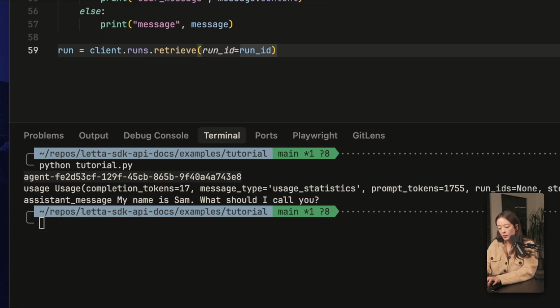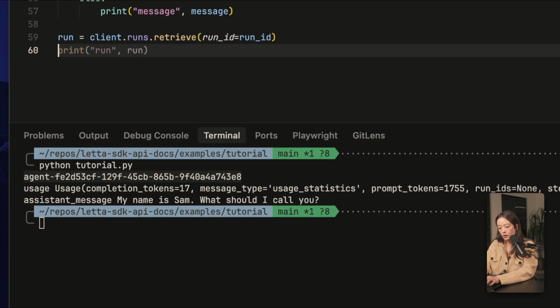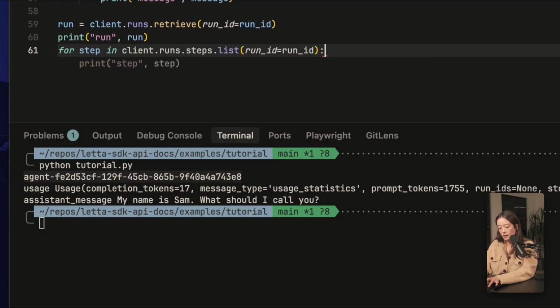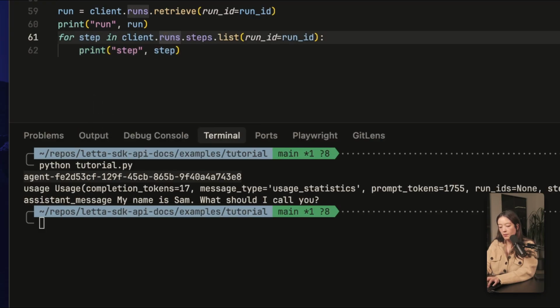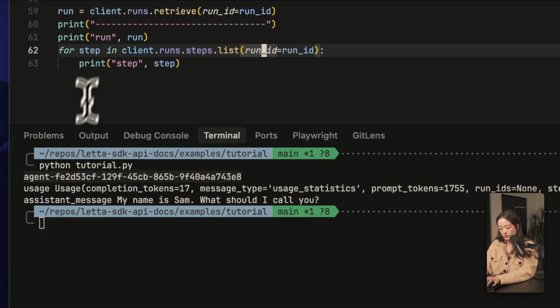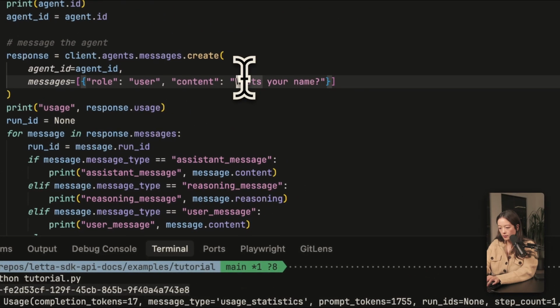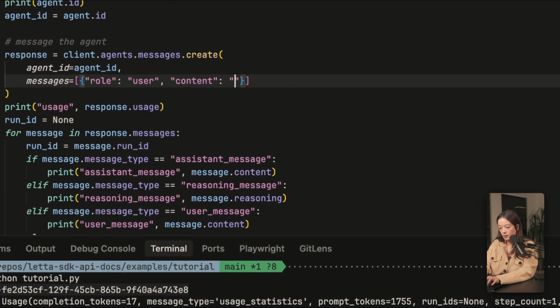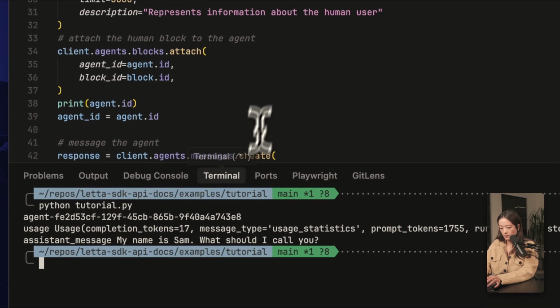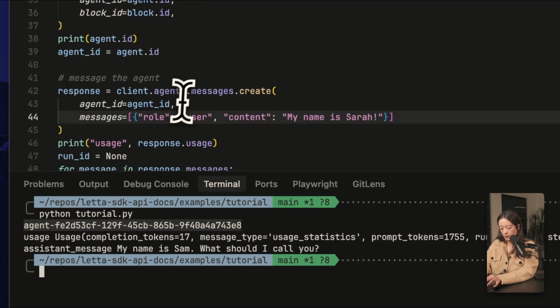So we can retrieve that run, and then for this run, let's just print that out, and then we can also get the steps from this run. So we can do for step in client.runs.steps.list, and print out each of these steps. Let's maybe print out a line here. And then let's say my name is Sarah. Let's not recreate the agent again. Use the same one.